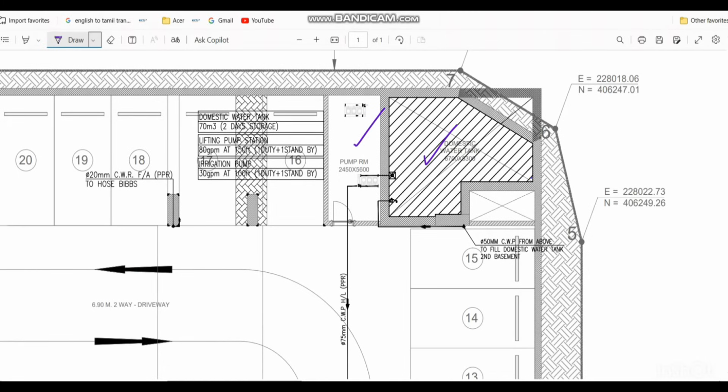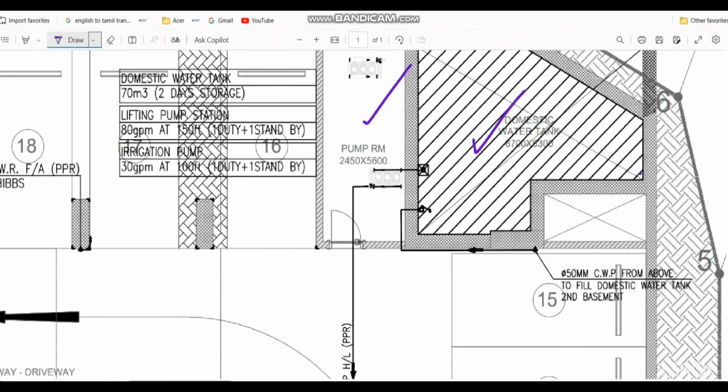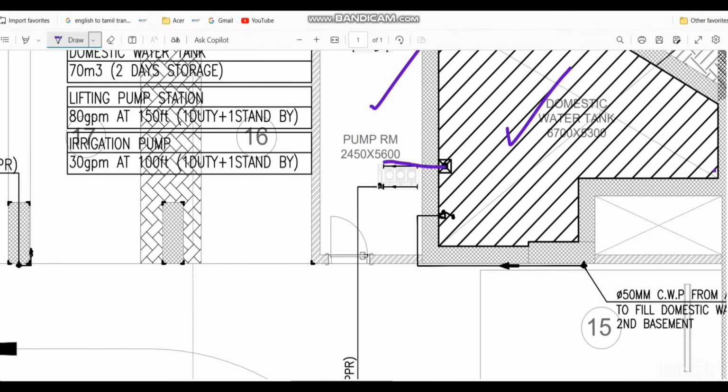Here you can see this suction line, which is taken from the domestic water tank. This suction line. And here we have the discharge line. As I told you earlier, if you are taking the suction line or any line from the domestic water tank, you have to provide the puddle flanges in the wall. For this RCC domestic water tank, you have to provide the puddle flange in the wall. And you can see this 50 mm cold water pipe coming to fill the domestic water tank.